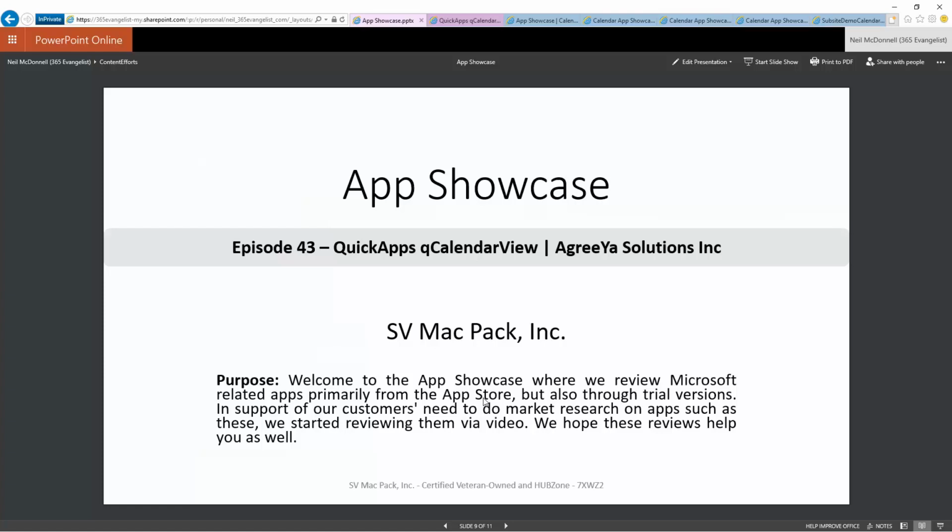In this video, we're going to be reviewing the Quick Apps Q Calendar view from the Microsoft App Store. As always, I'll move fast, pointing out what I like and what would make me hesitate to recommend this app to my customers. My goal is to be as candid as I would be if just talking to my own team about this app. Hopefully the review helps you and perhaps even provides good feedback to the publisher of this app. Let's go ahead and get started.